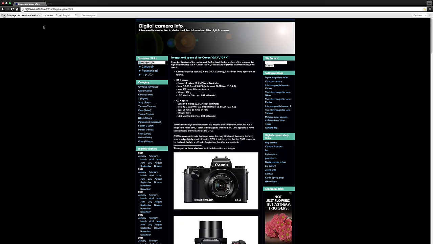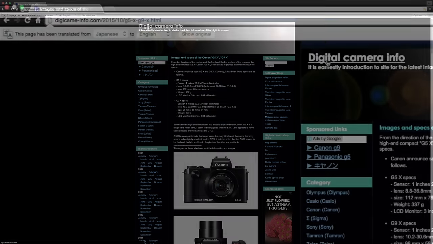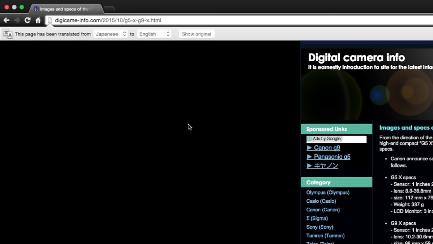Okay, everyone. Well, I got the information here from digicam-info.com, which is Digital Camera Info. I'll put the link down the bottom. Now, it's a Japanese site, so most stuff's in Japanese. I had to convert it over to English.